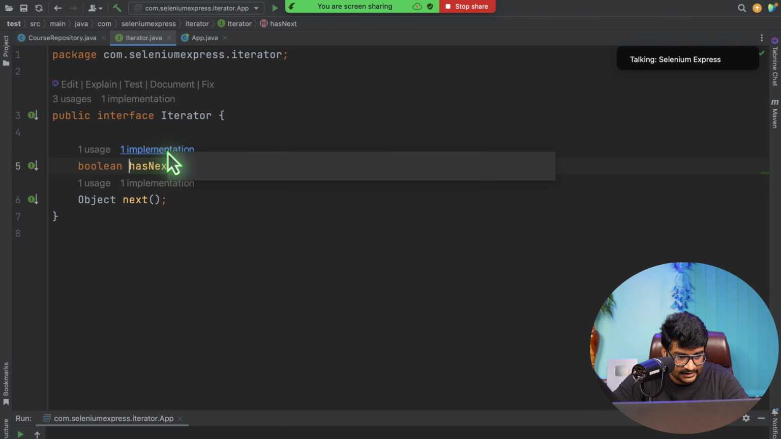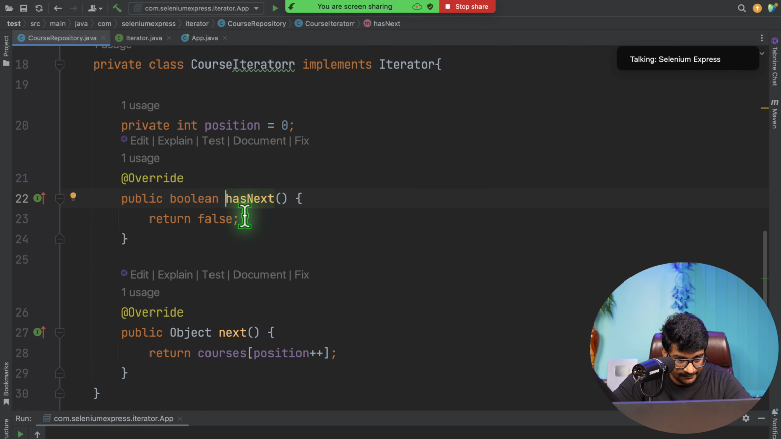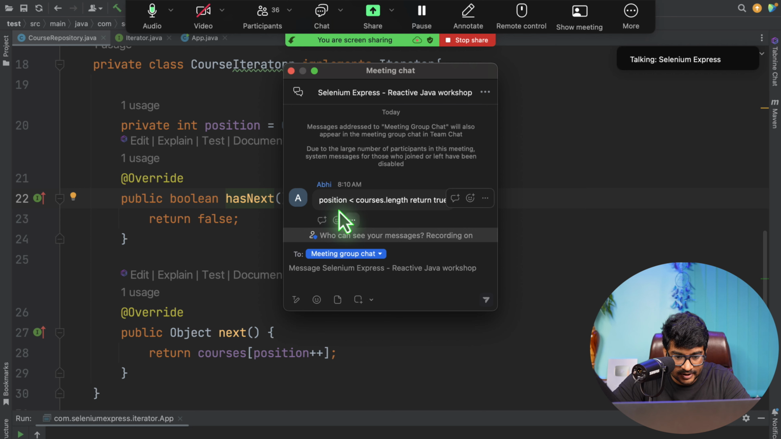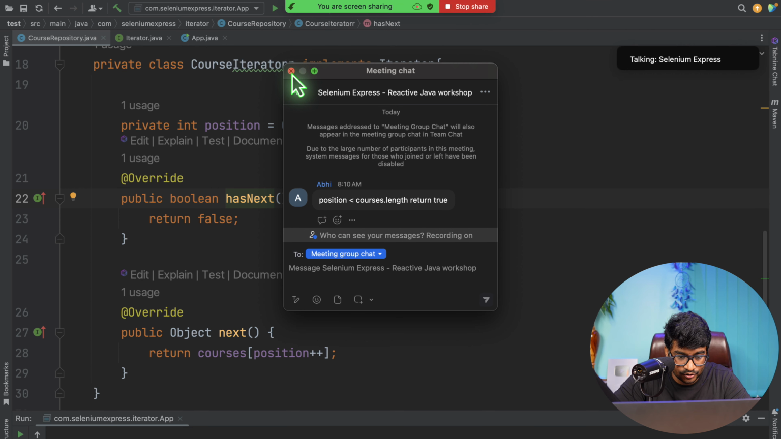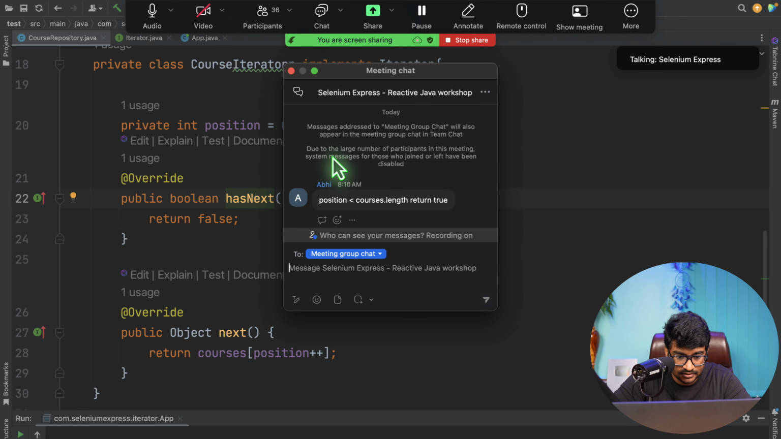So let's just do one thing. Let's go to the implementation of hasNext and do some implementation over here. How can we be sure that we have elements present inside the internal collection? Abhi, position, correct, exactly. So I have to do what in the chat.